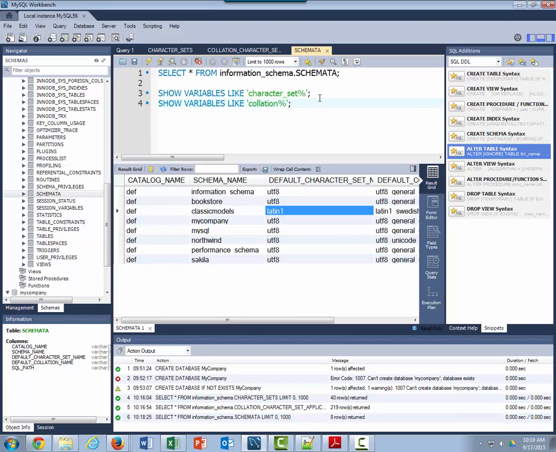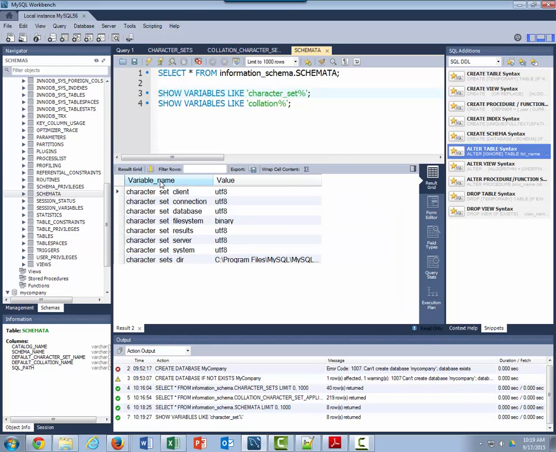Show commands are unique to MySQL, but it's just a way to look at the metadata of your databases. And so if I run this, what it's going to show is all sorts of information about character sets, and the default character set on my server is UTF-8 right there. It shows where the directory is.